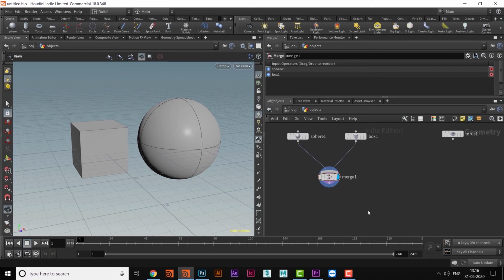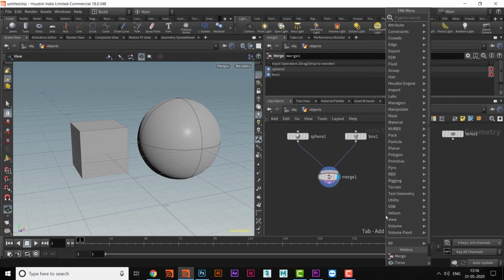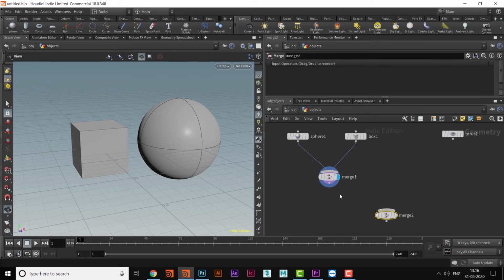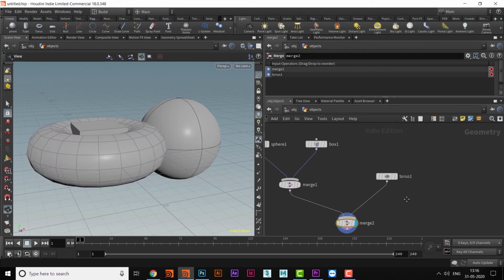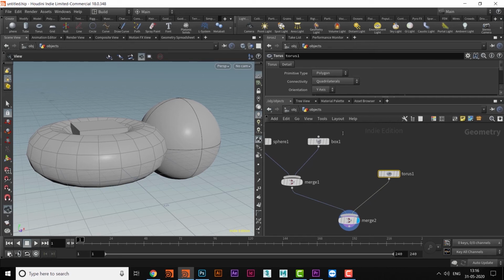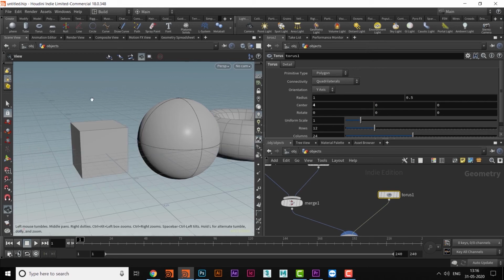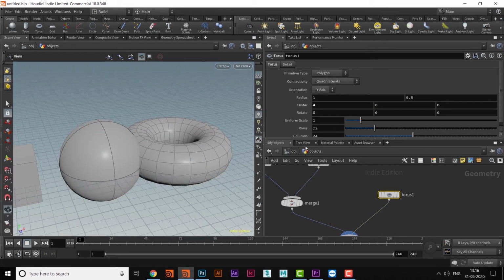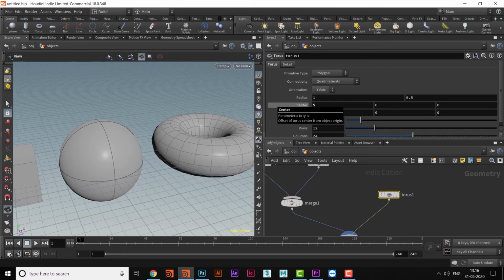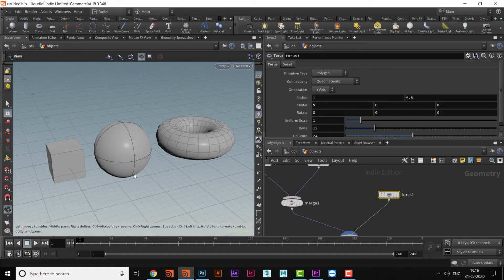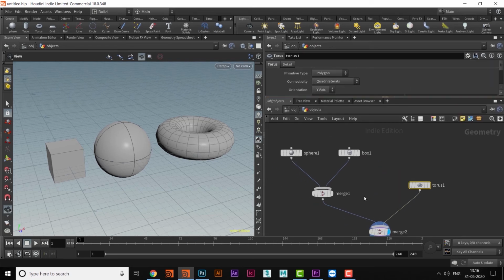What if I want to add one more merge? Then I'll take a merge node and select it and add it, and then I'll be able to see this one. Then I'll come here and change the center of this to 4 like that, or 5 maybe. Okay, so that is there.